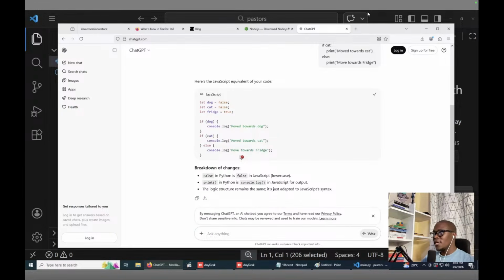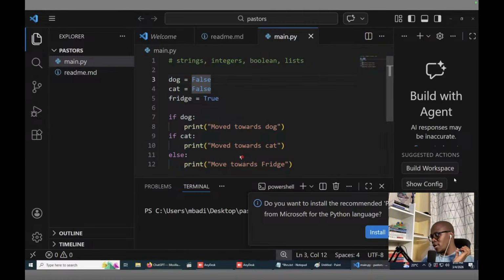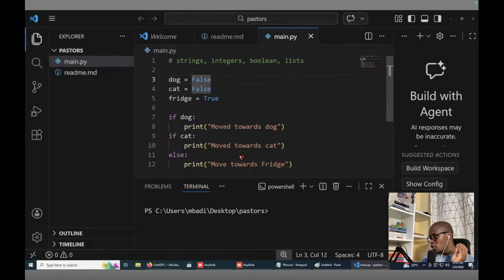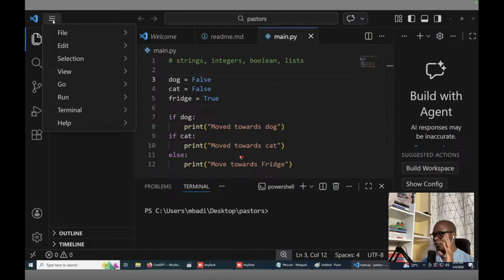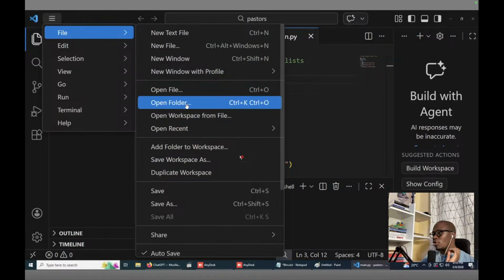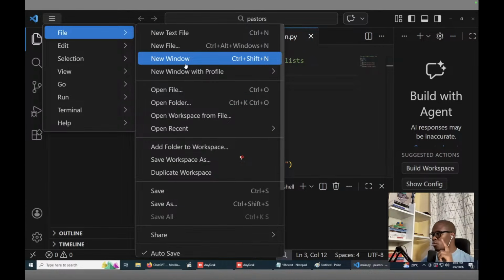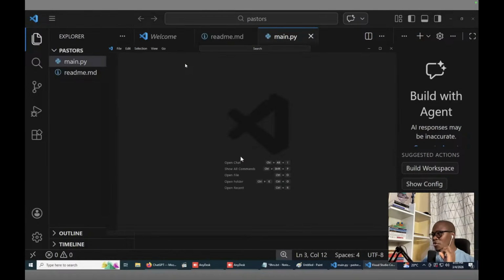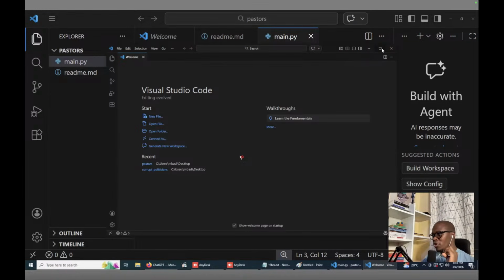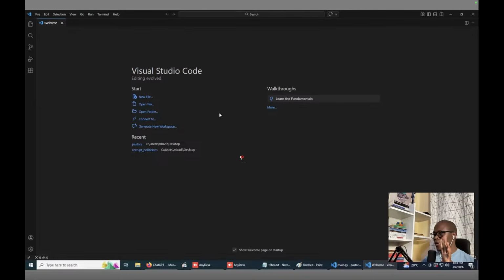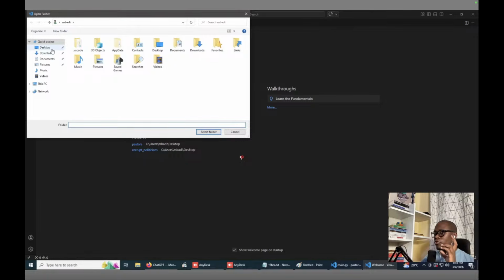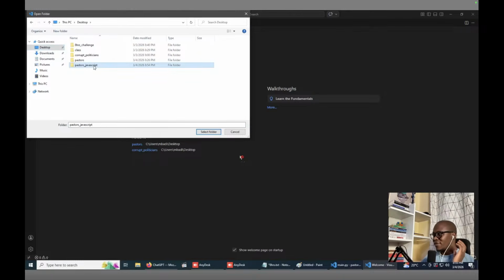So I'll copy this. Now we want to open the JavaScript folder, but you don't want to close this window. When you're using VS Code, you do not have to close. You can have multiple projects running at the same time. So here I'm going to go to file, but instead of open folder, I'm going to say new window. It will open this new window. I'm going to maximize the display, and then say open folder right here. Then I'm going to go to desktop, open the JavaScript version, and say select folder.